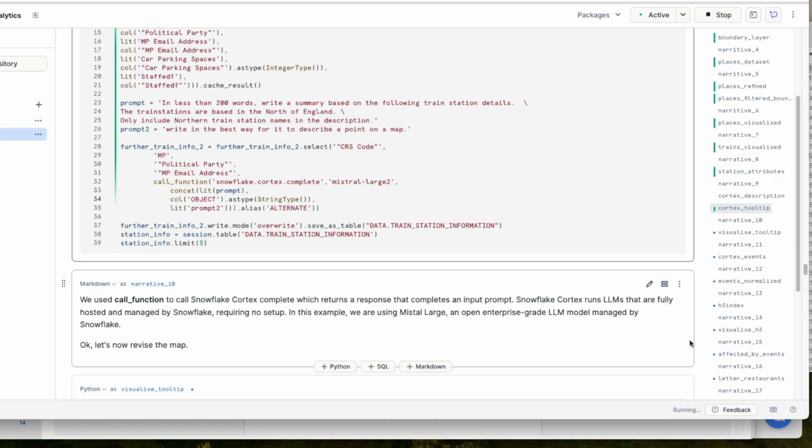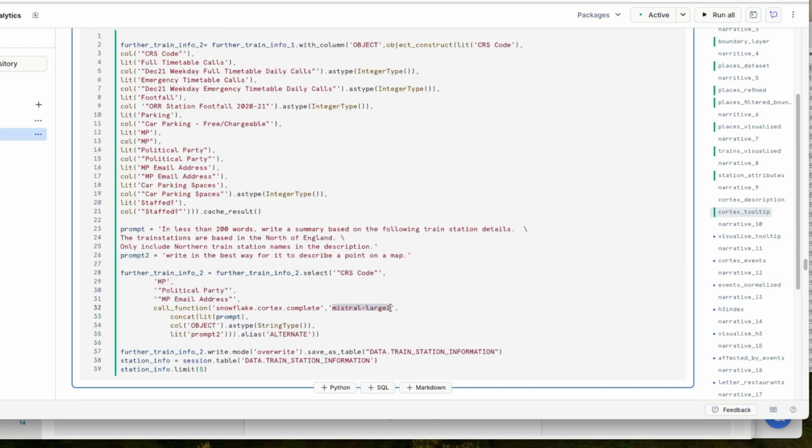Now remember, this data doesn't go outside of your Snowflake environment. It's all ran inside of Snowflake. It's going to pass in that prompt. It's going to populate that with our data that we're also getting from our Northern Trains data set. And we're using Mistral Large in this case. So this is where we're specifying our model as part of the call function, and we're using the complete function, which allows and tells the LLM that we're picking to complete and respond to the prompt that we're providing it with.